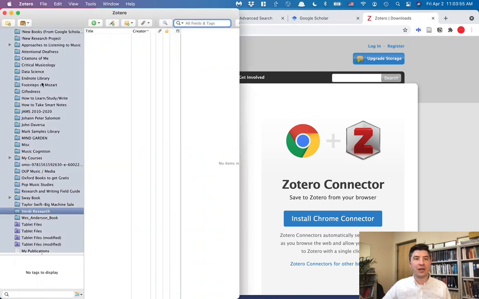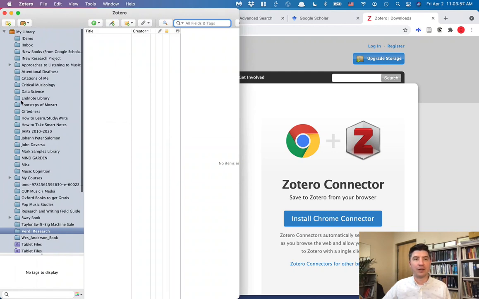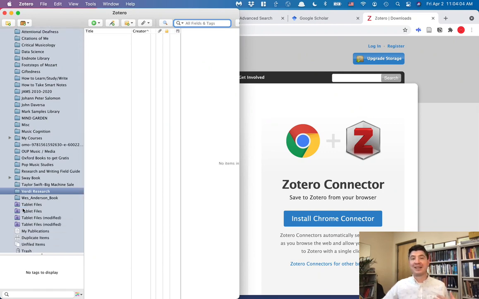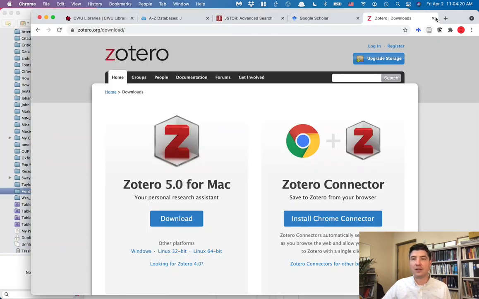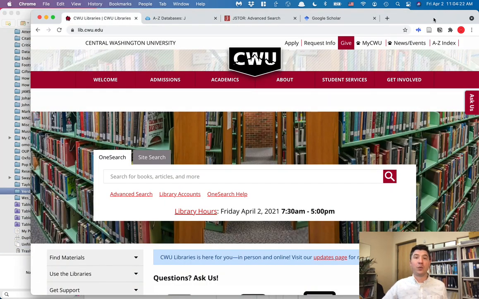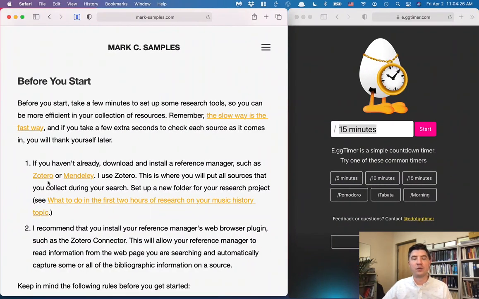Once you download and install Zotero, it will look something like this with your library folder and then individual folders underneath it. I am going to be doing my example research here on a topic called Verdi research. So I've started a new folder here, and we will put all of our information in this new folder as we go along. So now we have set up the Zotero reference manager, we've installed the web connector, and we have created a folder for our research.